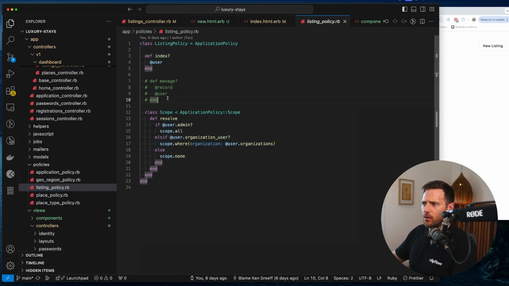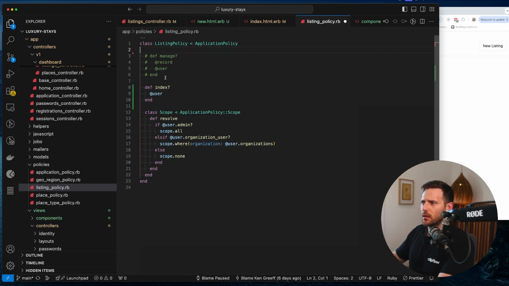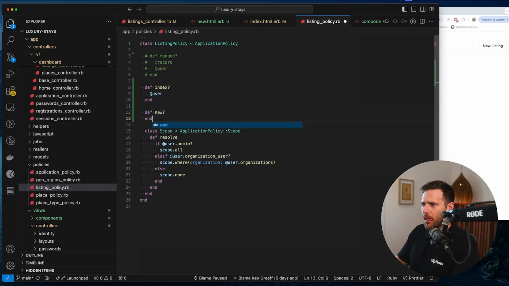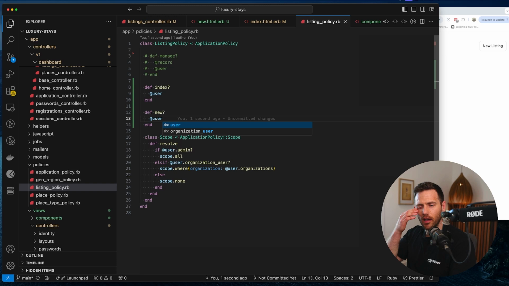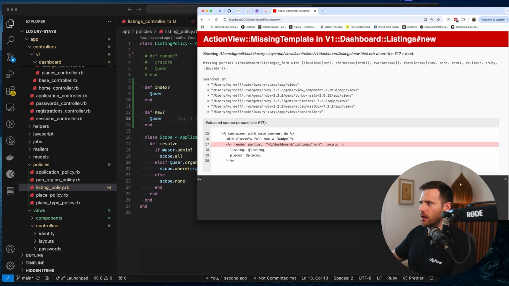So what's going on here is our policy. See, we don't have a new. So let's move index down here. And then here we're going to go def new. And then this will be user. So any user, any logged in user can create a new listing. Okay, there we go. So we made some progress.